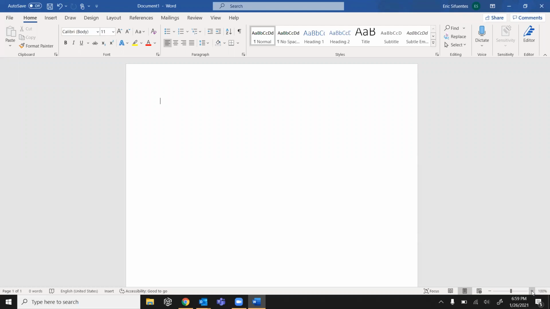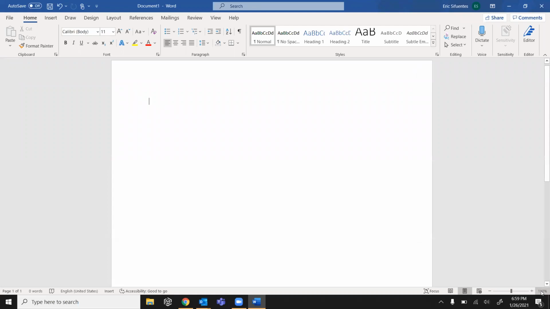If I were to hit the Zoom in button. Zoom in, Zoom 110%. I've zoomed in 10%. So it's a really quick way for someone who wants the document a little bit bigger or smaller, or zoomed in or out, a quick way to do so.